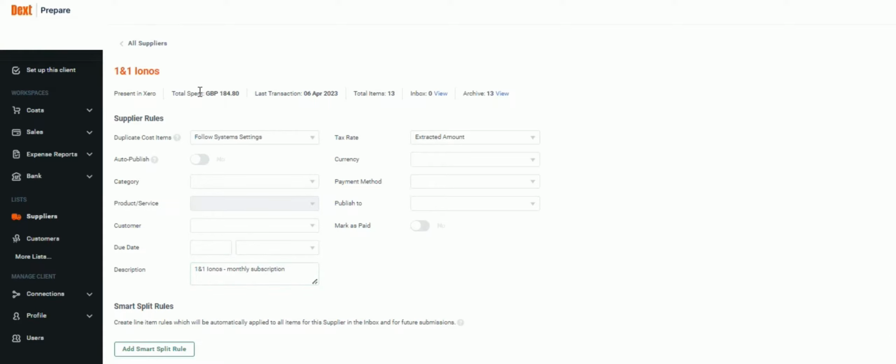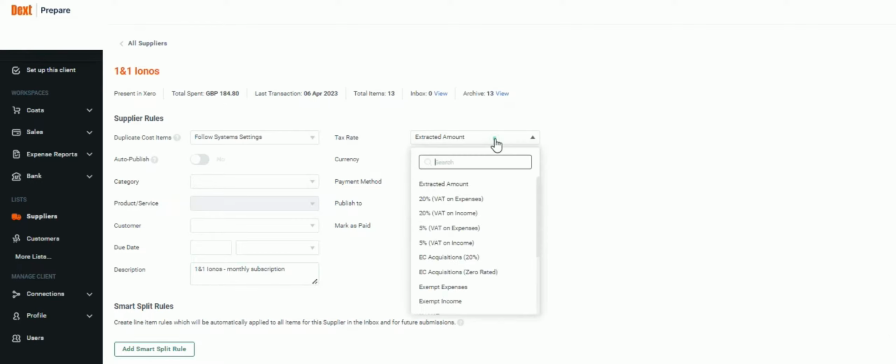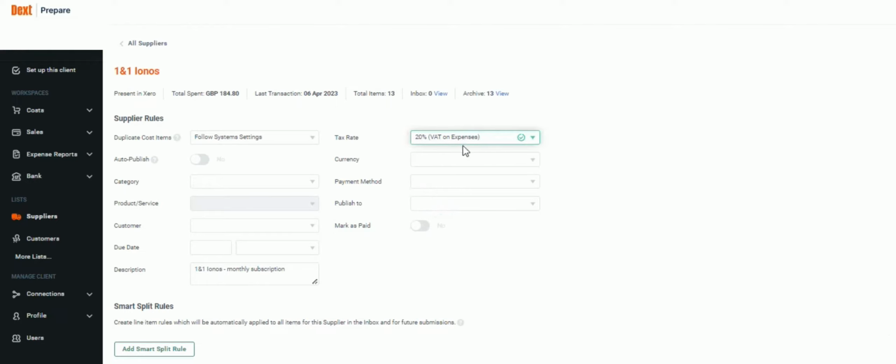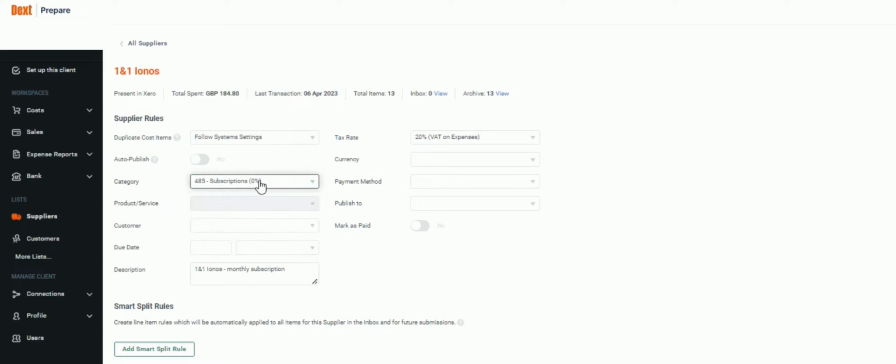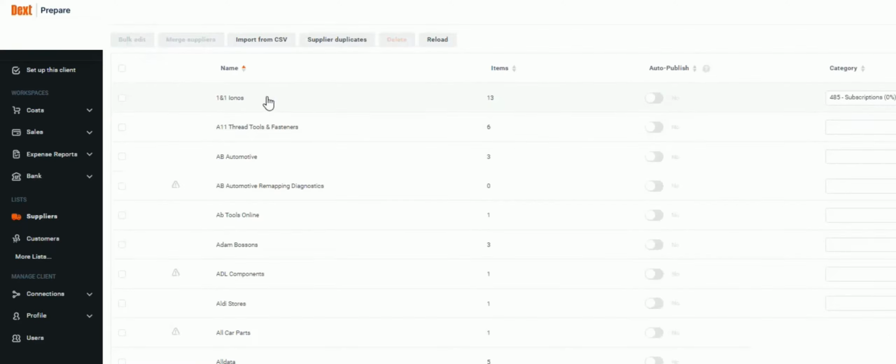There's a couple of other things in here that I would change, and that's the tax rate. So 20% VAT on expenses relates to this particular supplier and this subscription. And in terms of category here, you can choose where this goes to, so what default nominal this is posted to. And you can change that on an invoice by invoice basis, of course. But if I just type in subscription here, it'll come up with subscriptions 0%. Now that actually needs to be changed, so they shouldn't say subscription 0%, or maybe we should have another nominal that says subscriptions 20% or something like that. But anyway, then if I go back to here, that will automatically save.